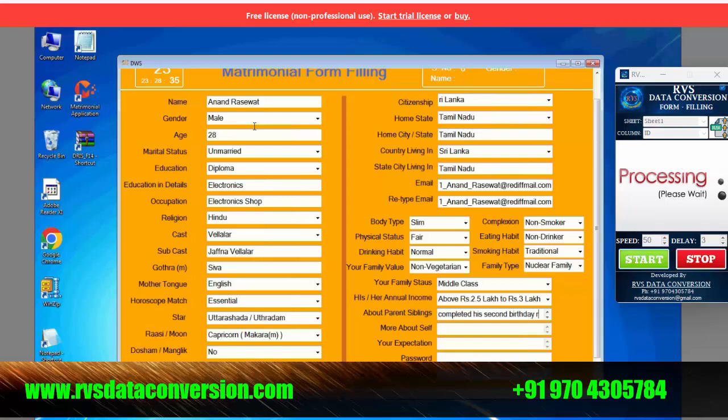By using auto typing software you can achieve 100% accuracy. After auto typing once check data and save.